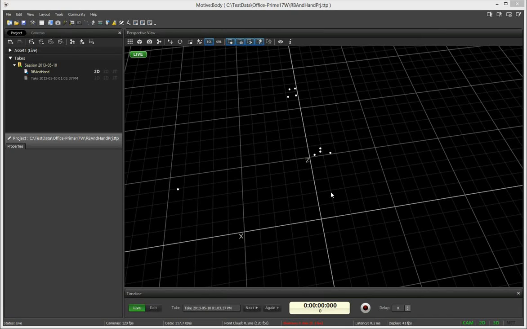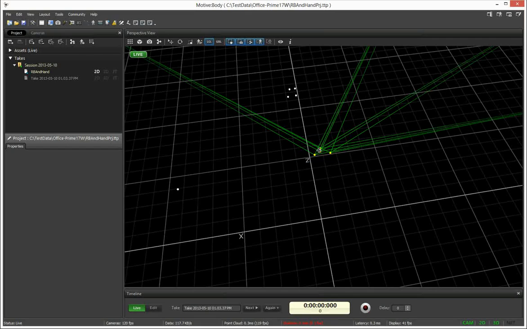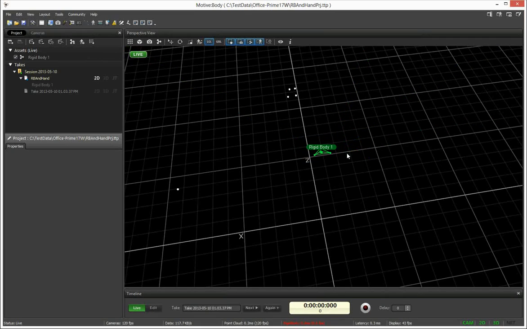Okay, it's a quick overview of manual labeling with marker sets and rigid bodies. We have a 2D take here that we've recorded. It's got some simple hand data, and we're going to go ahead and select this rigid body, and we can create a rigid body for here. We can also use the toolbar up here to create a marker set.